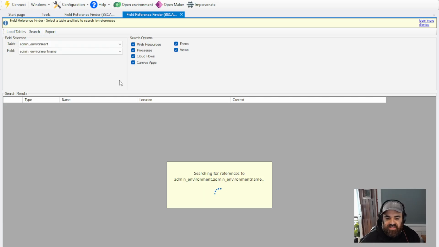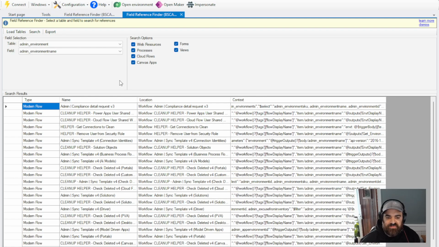And some of these can go pretty quick. It just depends. For web resources, for example, everything is stored in base 64. So unfortunately, I had to pull all the web resources and convert them to text to find the individual field. Everything else is pretty much just stored as straight text somewhere in the system.